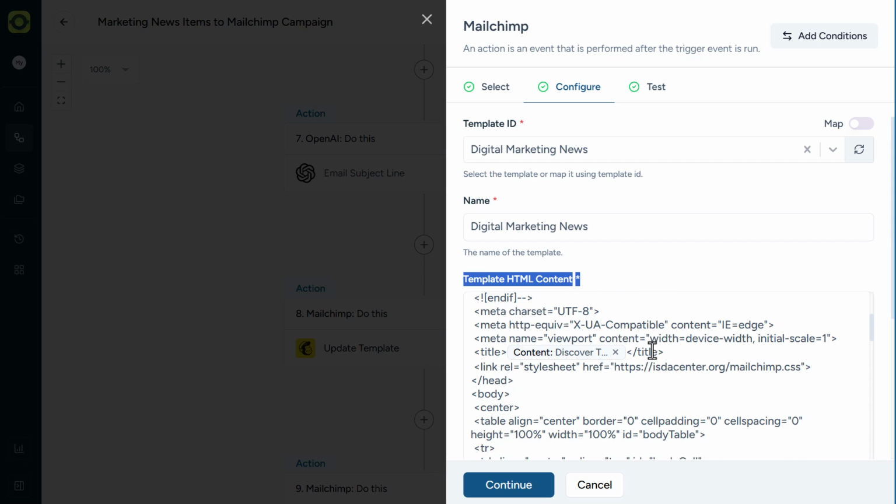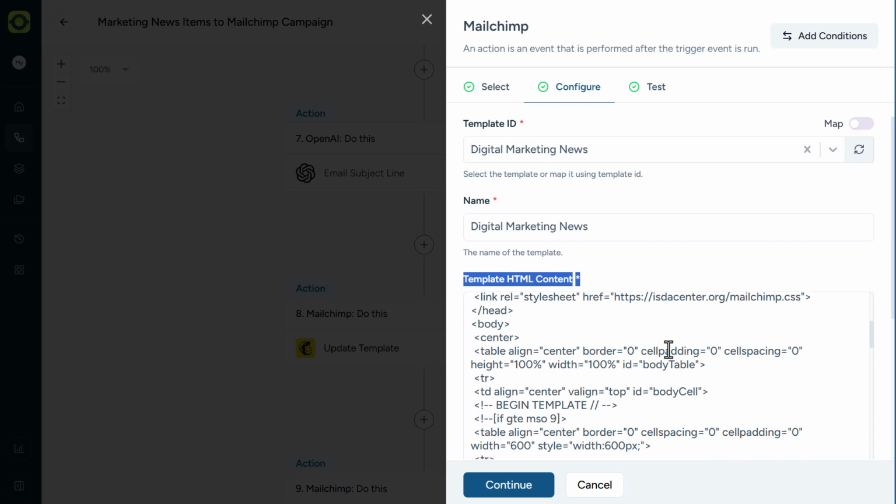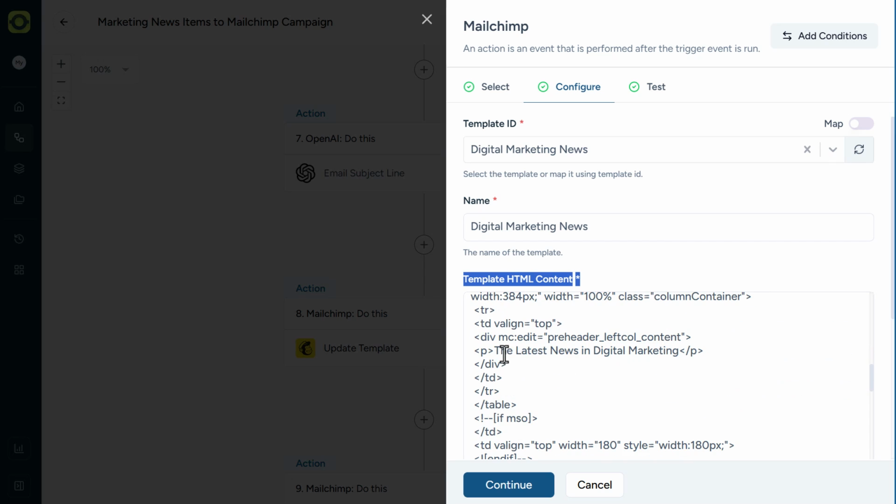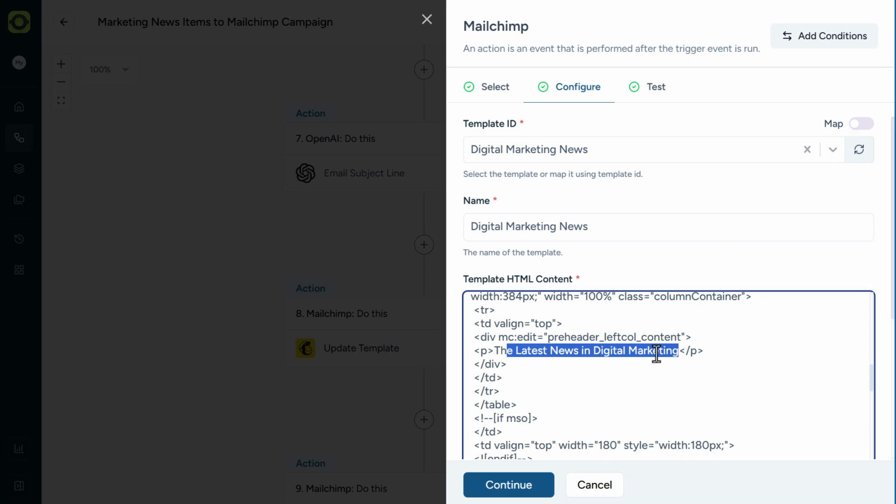The first thing I did was change out the title because it just said MC:subject in here and it was causing an error. I just put in the email subject line as the title of our template, and then I went in and changed the pre-header to the latest news in digital marketing. So I made that static.